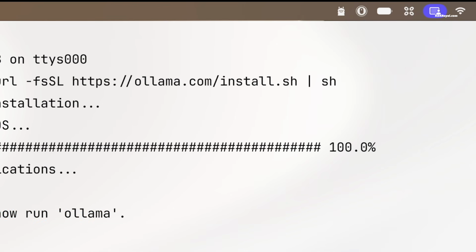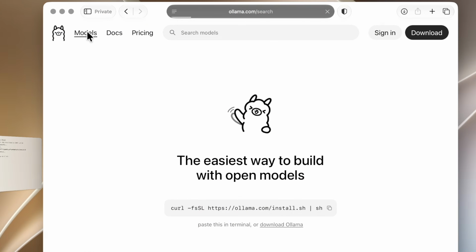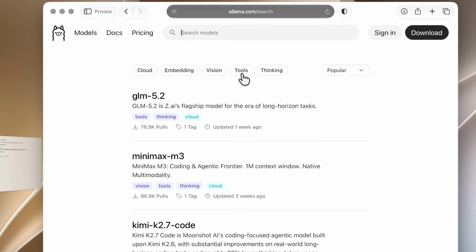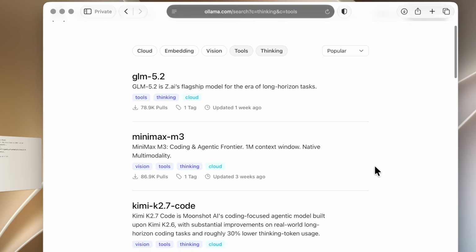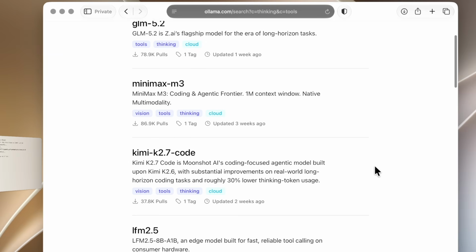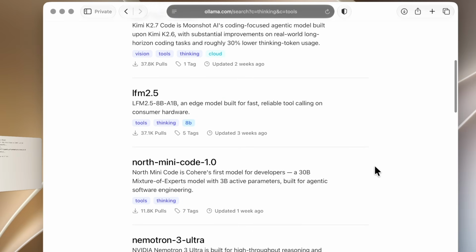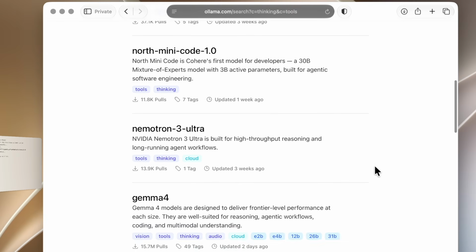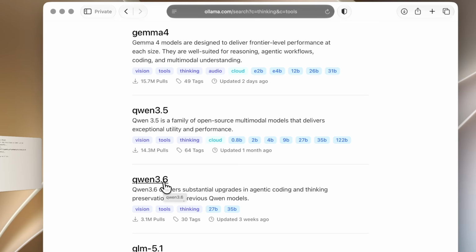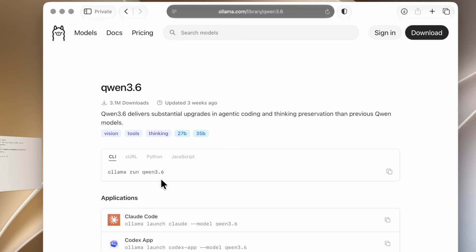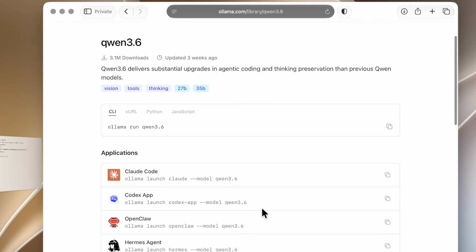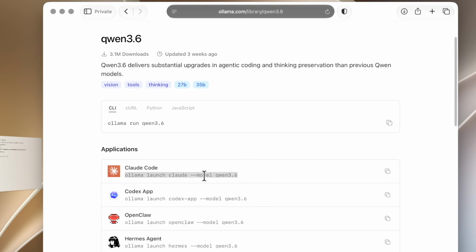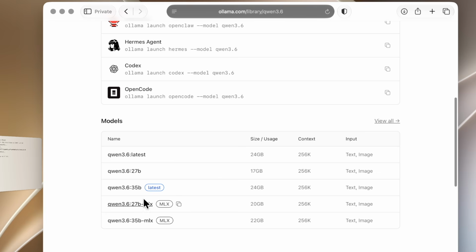It's time to install a model that works with Claude Code. Go to Ollama's model section and enable the tools and thinking filters. This will show you the most popular compatible models. If your computer has 24 GB of RAM or more, I recommend Qwen 3.6 27B. It's currently one of the best coding models you can run on consumer hardware.